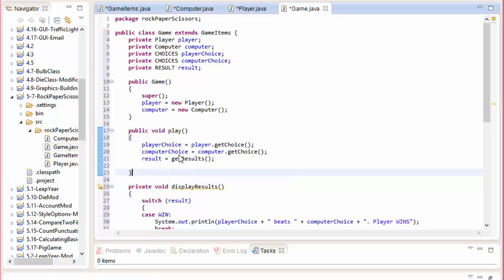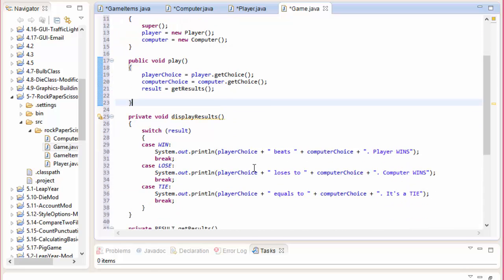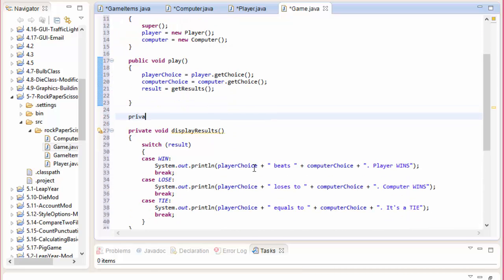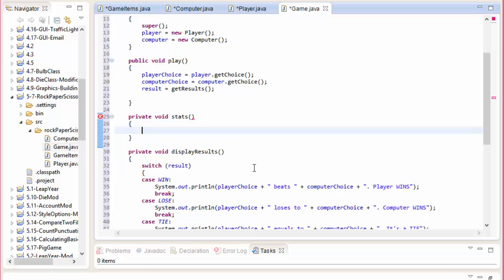That the game would be over. But remember, we keep playing until the user decides to stop, and at the end we also output final stats, like statistics, how many games were played and how many were lost or won. So we can do that. I will simply create another function down here, and I'll call it private. It's going to be a void again, stats, and it will collect the stats.